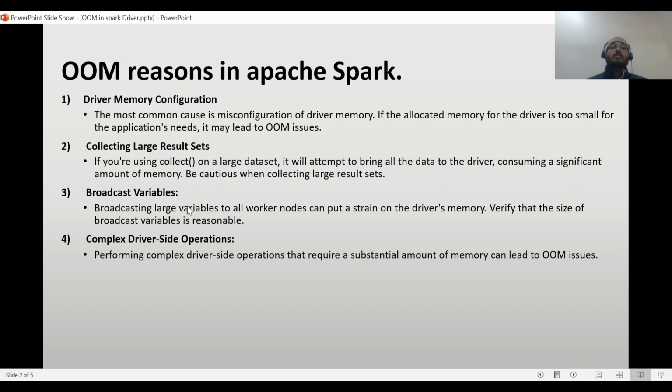Then broadcasting of variables. Suppose the big data frame is around 15 GB and the small data frame is around 800 MB, and some driver memory is already occupied by other functions, and we broadcast that 800 MB data frame through the driver. The driver will then broadcast to all the executors, so this will certainly cause out of memory in the driver. Then performing complex driver side operations also requires memory, and if you do a lot of complex operations, that may also cause OOM of the driver.